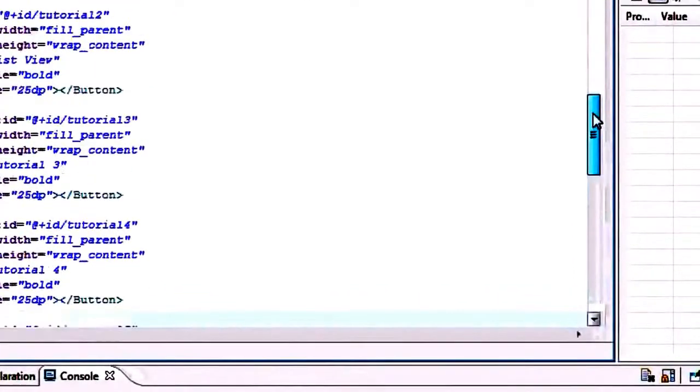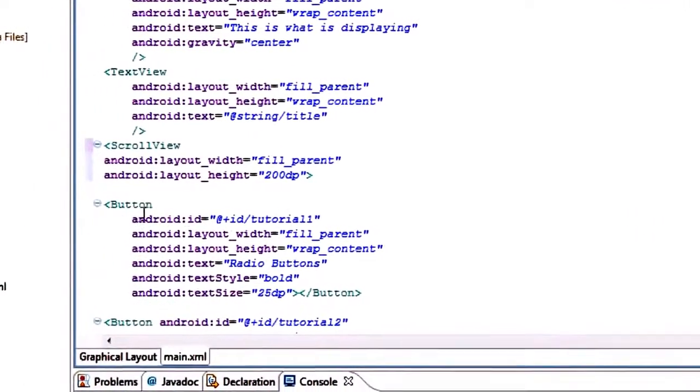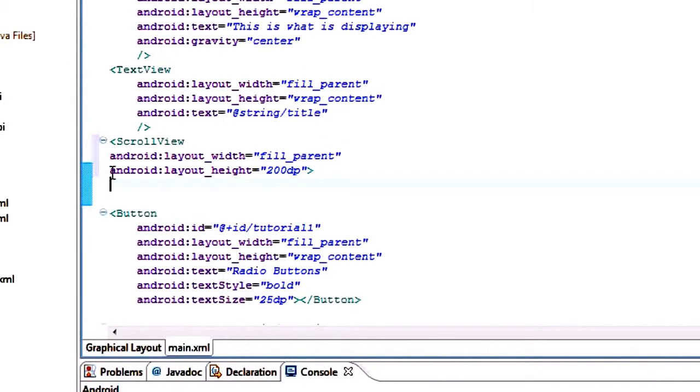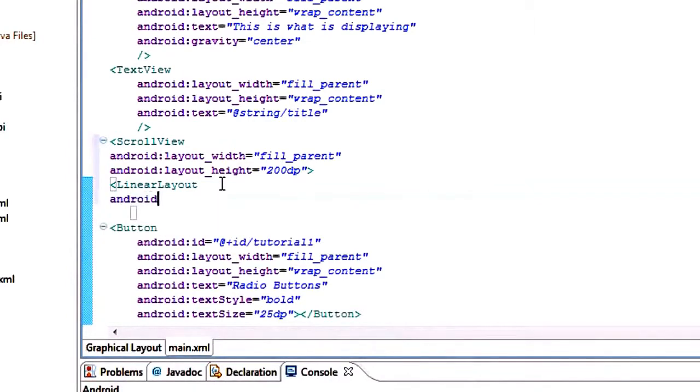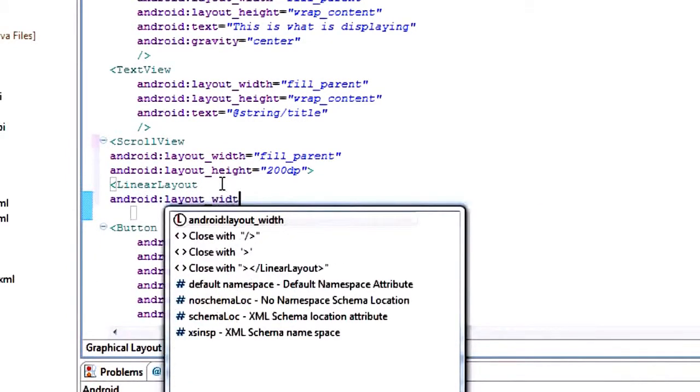But you might be thinking that's going to work, but a scroll view won't take in like buttons and stuff for its parameters. It's looking for like a linear view, or a linear layout, I'm sorry. So we're going to also have to encompass all those buttons in another linear layout. So we're just going to set up a linear layout there, and again we're just going to do Android layout width as fill parent.